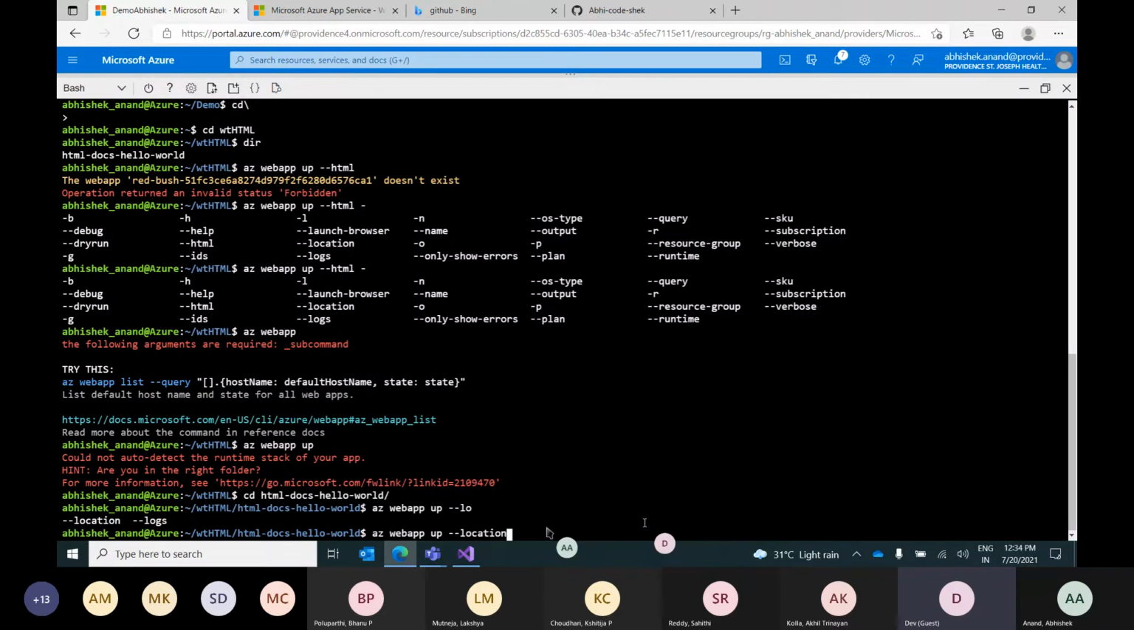Then we'll give the region. What region are we going to select? We have only one option, right? East US, right? Yes. So let's give it a region, space, hyphen. And then we will be giving the hyphen.